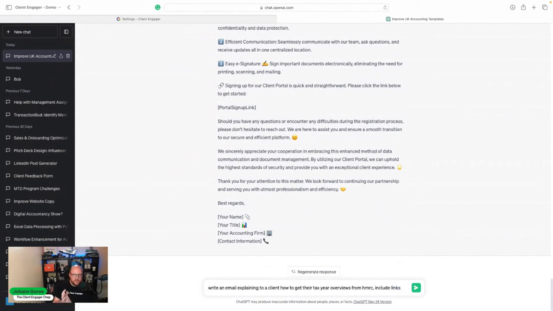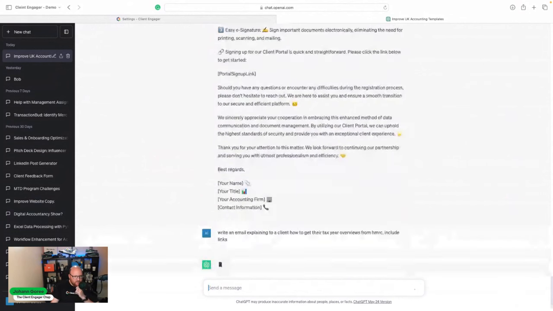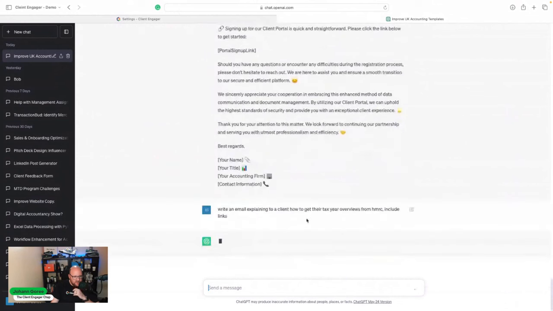I'm going to say, right, I want my personal assistant to write an email explaining to the client how they can get their own tax year overviews from HMRC. And I've told it I want it to include the links they need. Here we go, having to think now, which means it's busy. Give it a few more seconds and then I'll try it again.